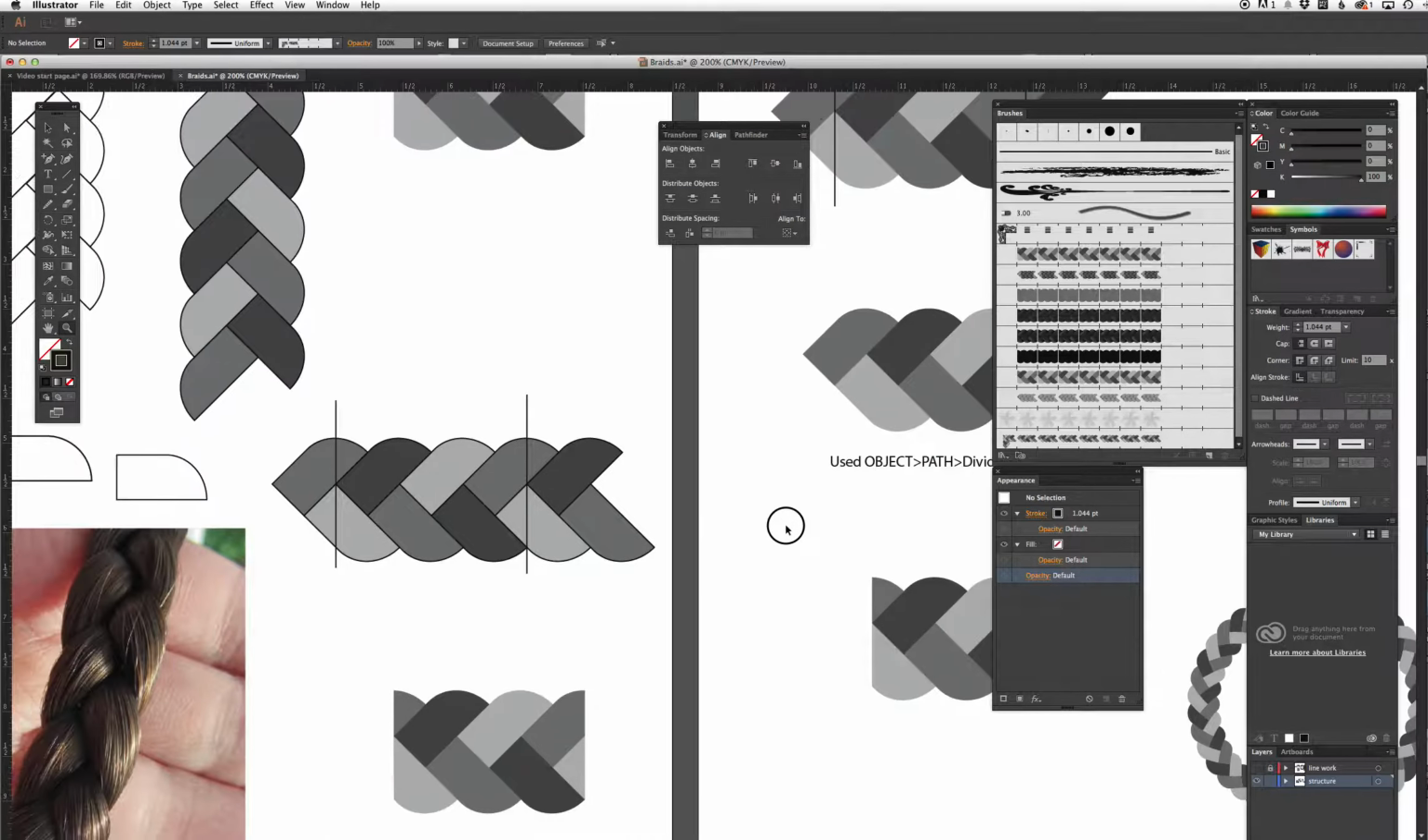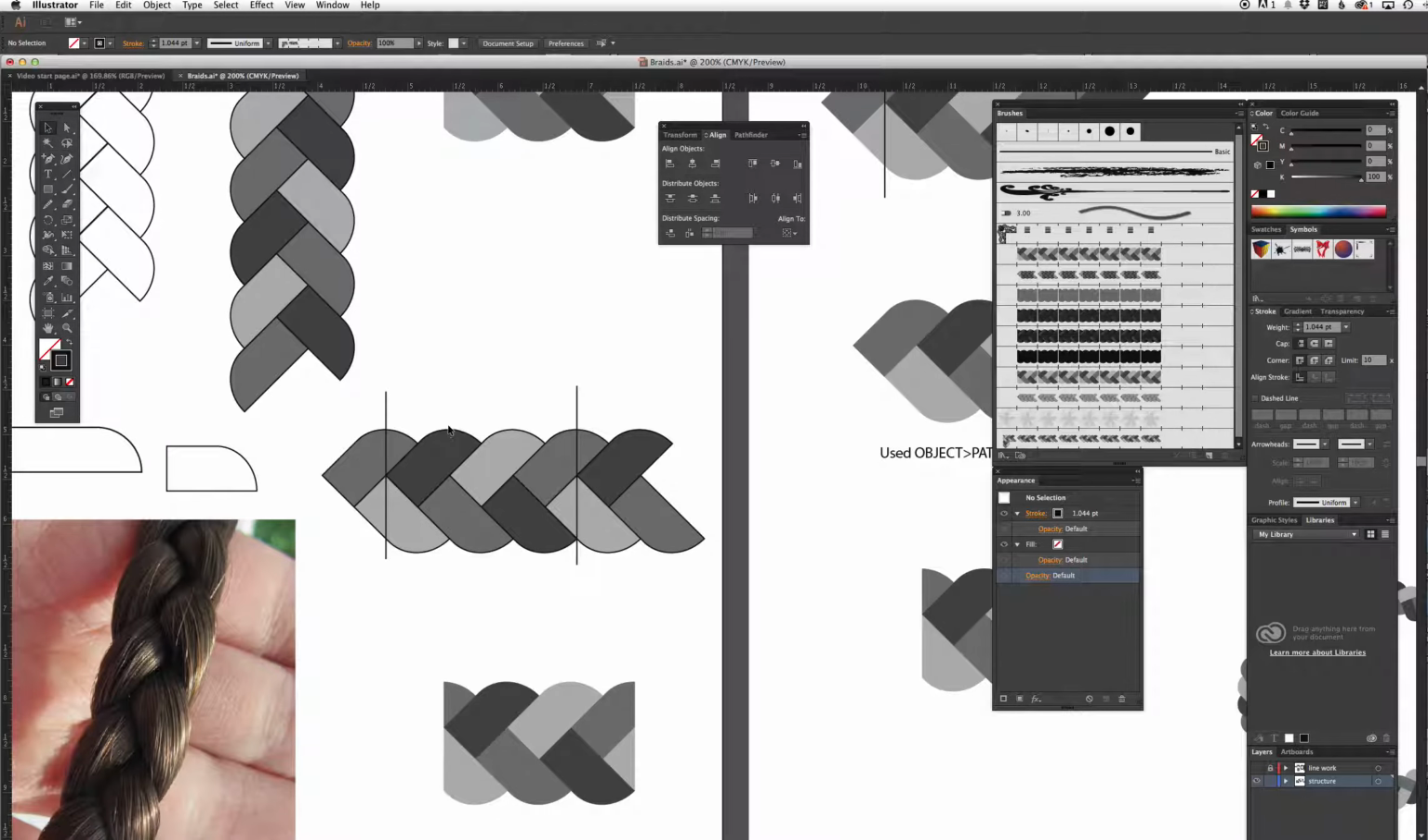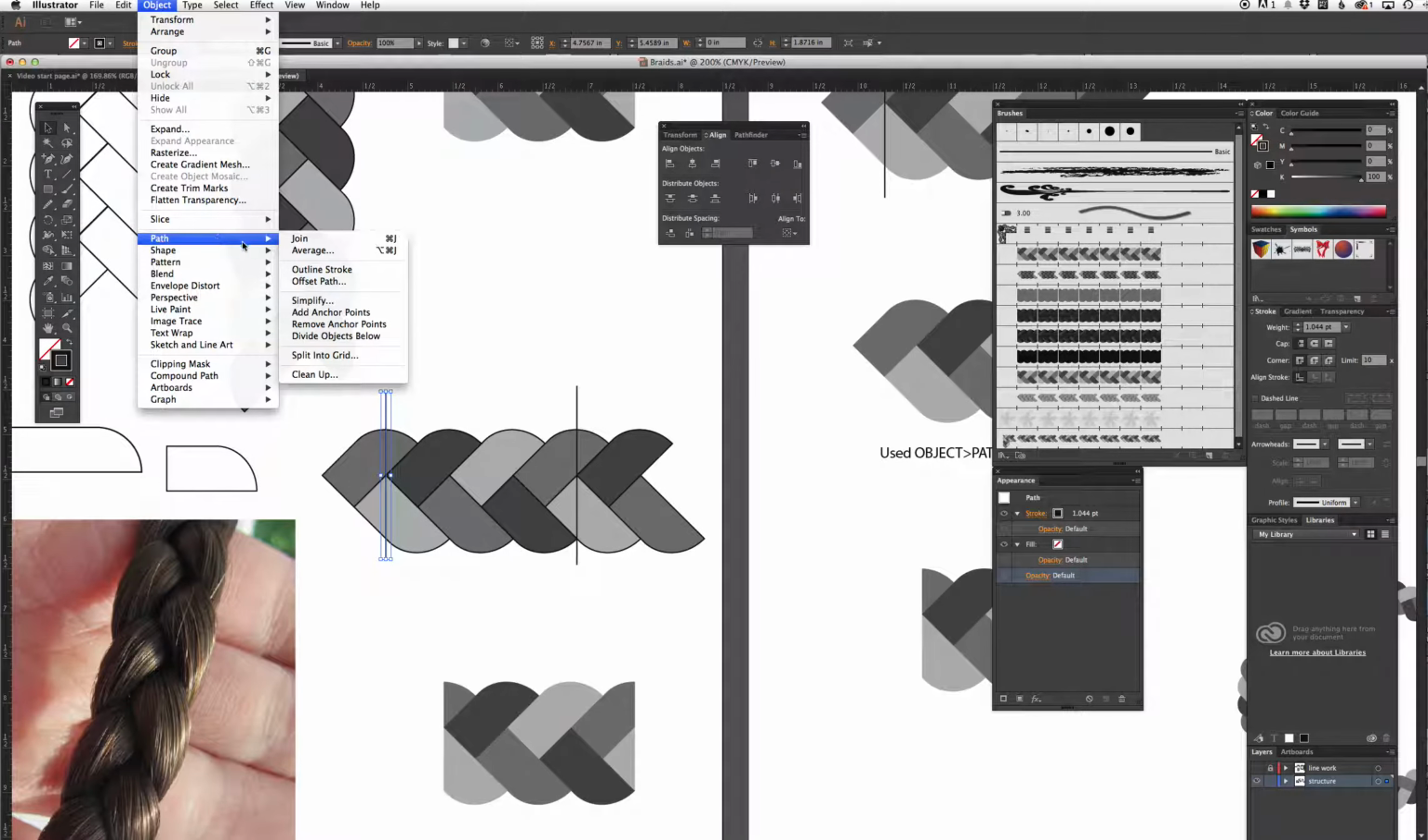Now here's a little anomaly inside Illustrator. Normally in Illustrator, you select everything, and for example, I would assume I would select all this and say cut below or something to that effect. This time, don't select everything. Just select the one path, leave the objects below unselected, go to Object, Path, Divide Objects Below.